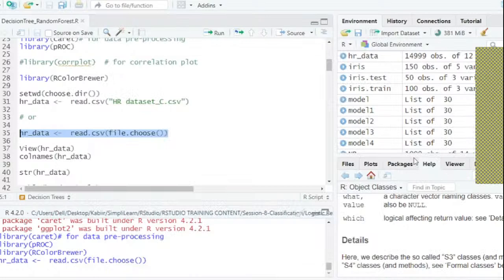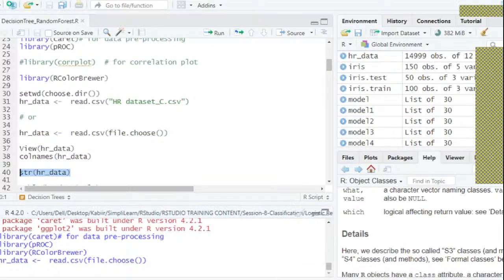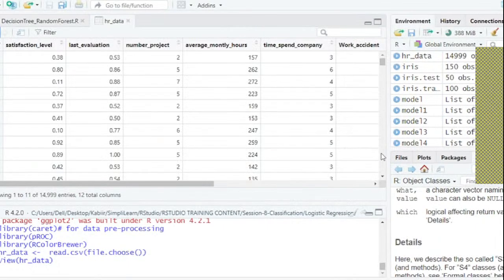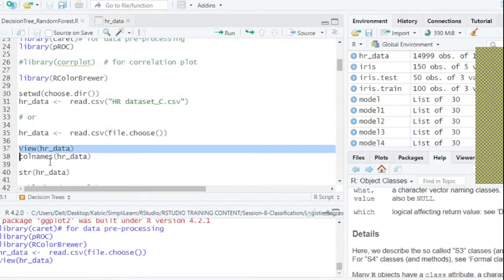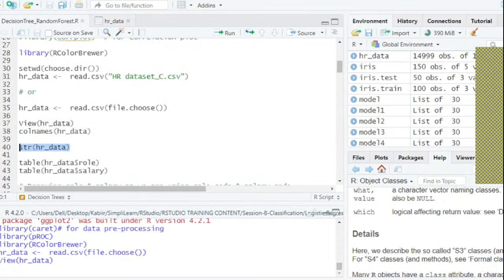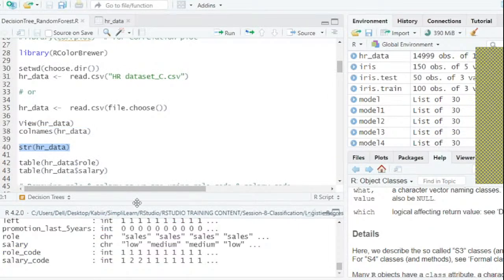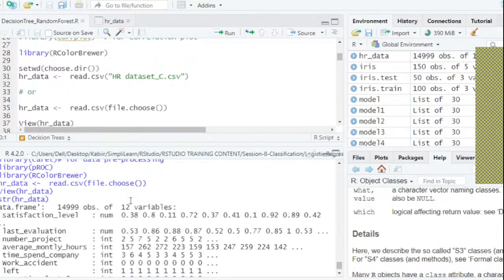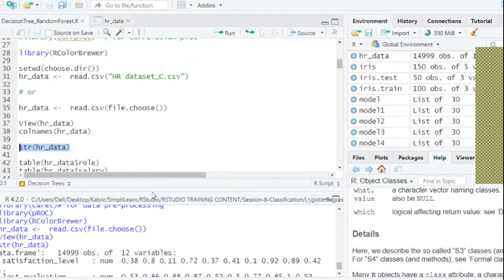So I want you to look at the structure of this data. Let's view this. We'll discuss this data in detail a little bit, but first, I want you to tell me how many observations are there across how many variables. Look at the structure and tell me. How many observations across how many variables? Correct. So 14,999 observations across 12 variables.